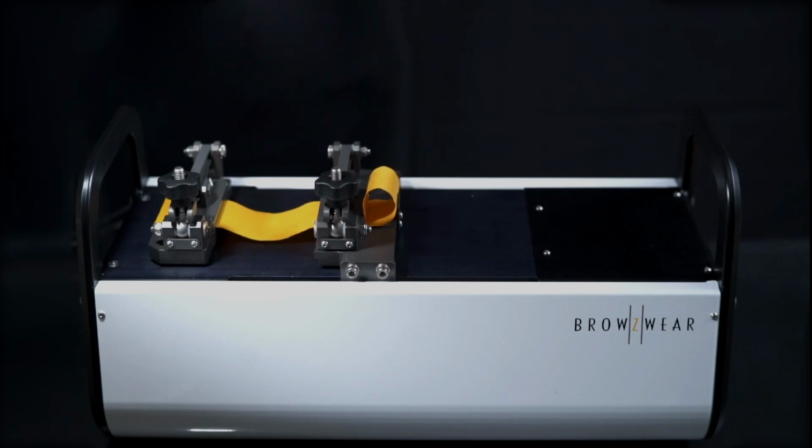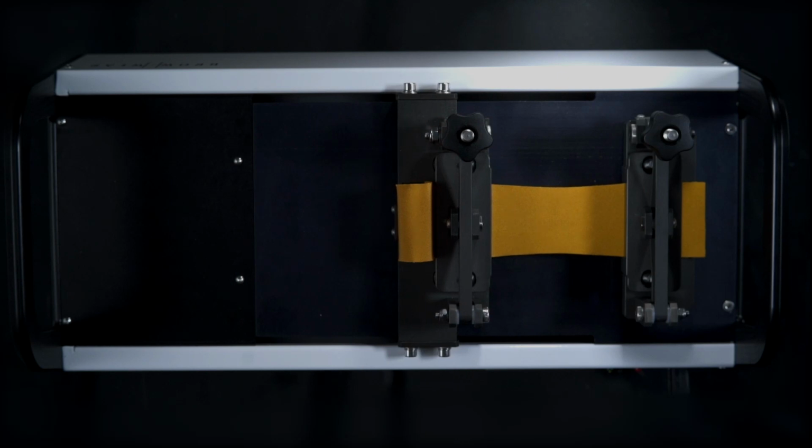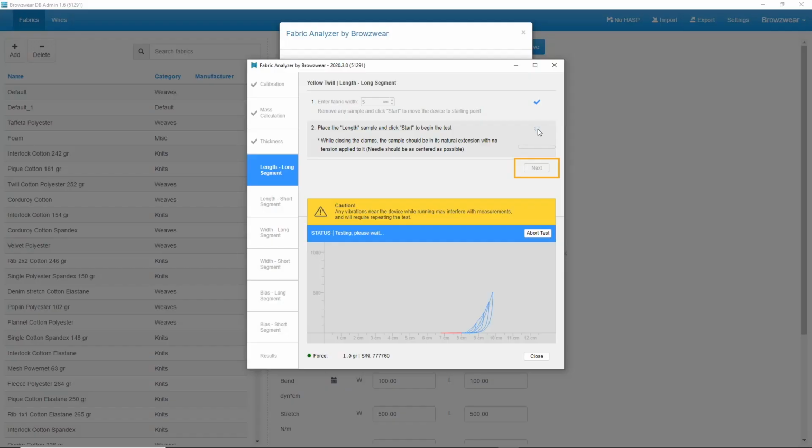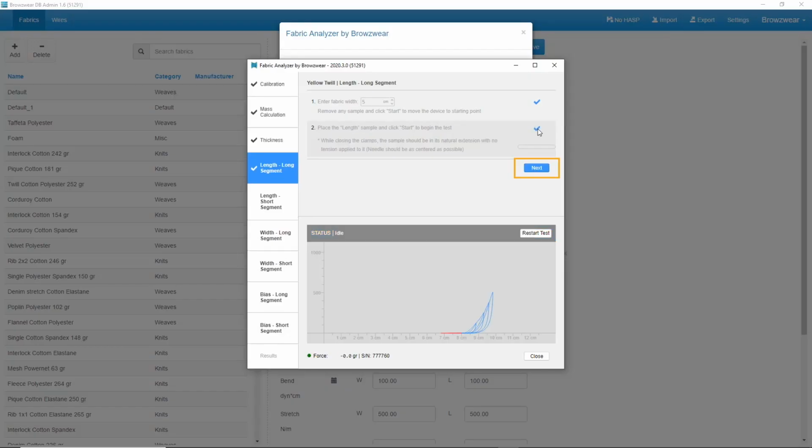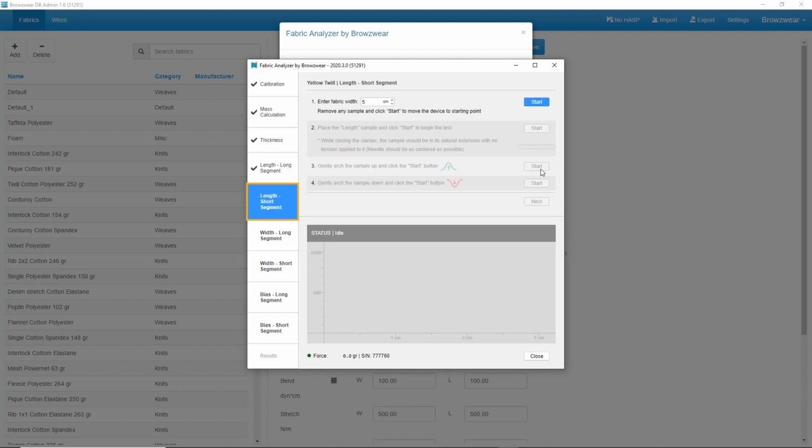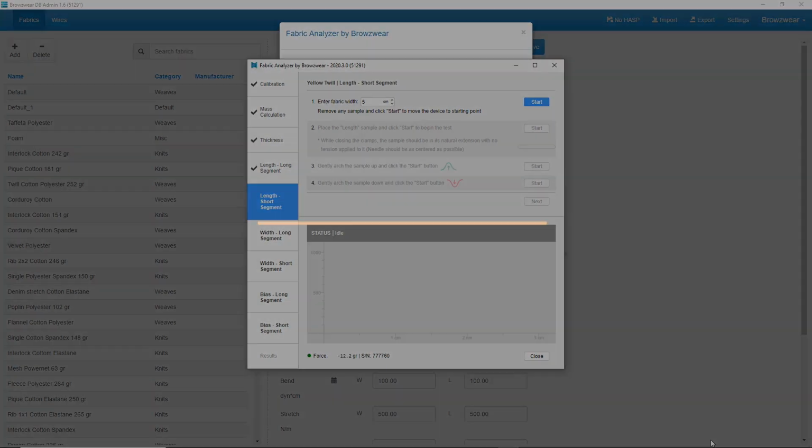The testing time varies depending on the stretchability of the sample fabric being tested. The Next button is highlighted once the test is complete. Click Next to proceed. Note that the test phase highlighted on the left has now moved to the short segment test.